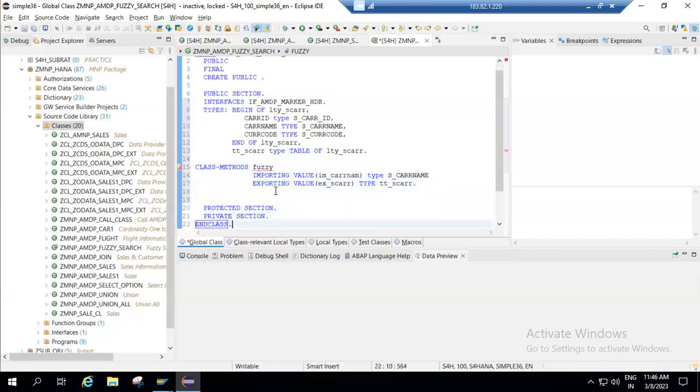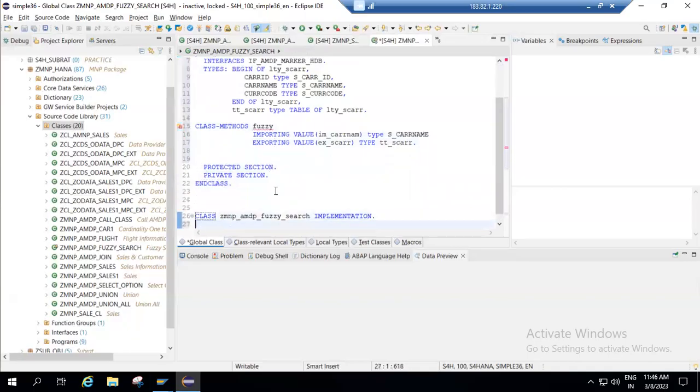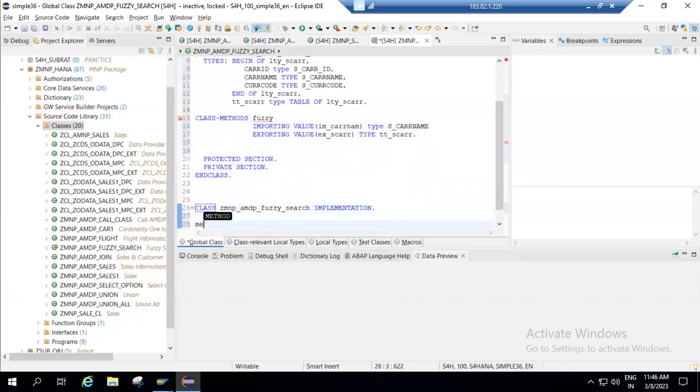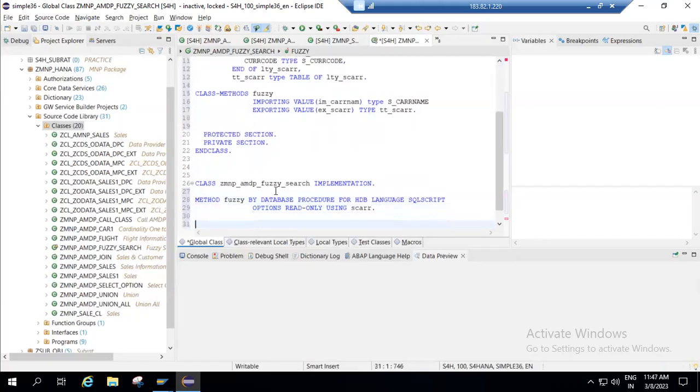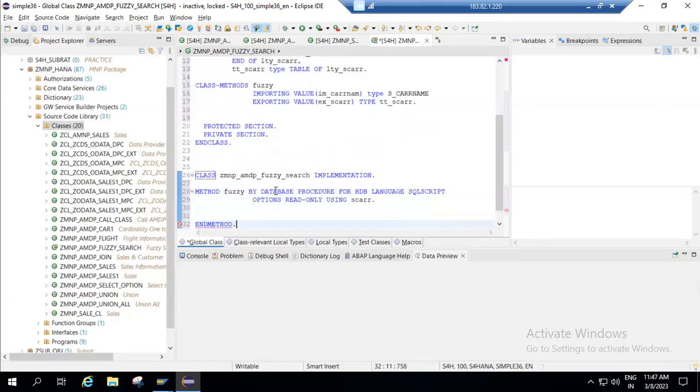So this method we can now implement under the implementation. So method, method name POC, and okay, using database procedure. Language, okay, SQL. Read only options, read only, and using parameter. I'm using this table and just give it. Okay, that's end method. Then we can implement this method.